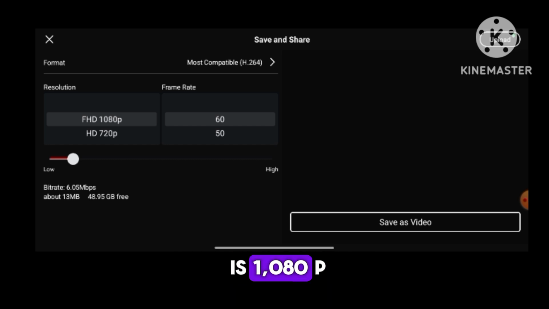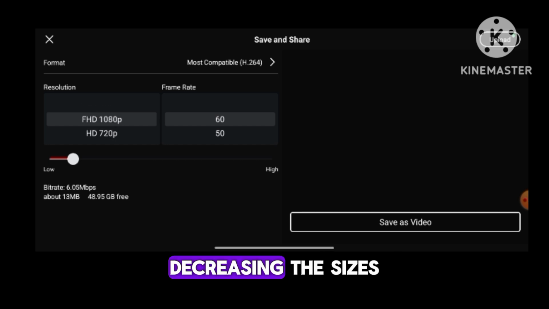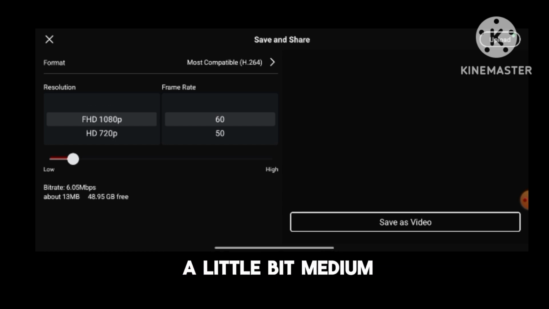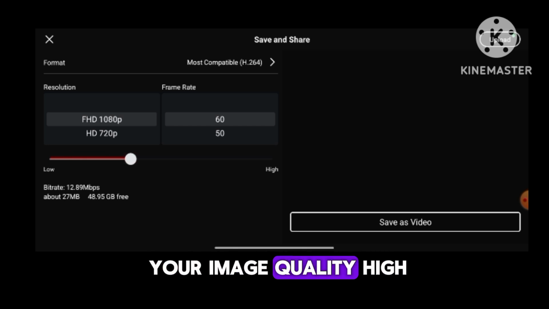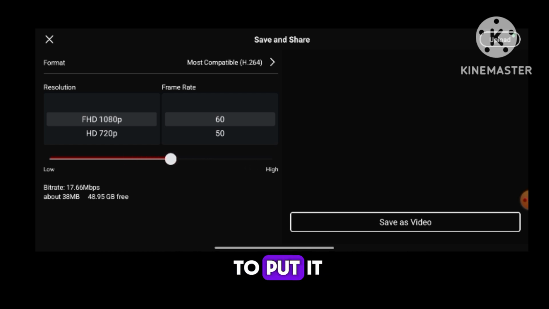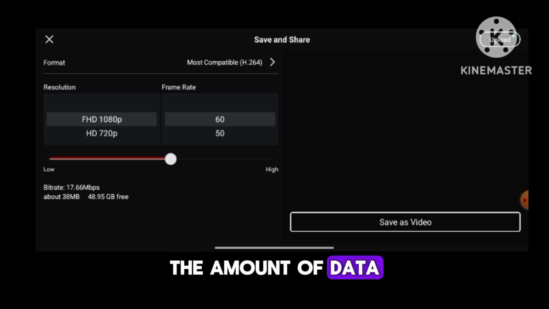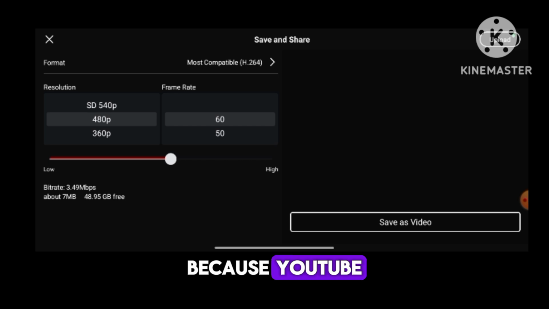Normal HD is 1080p. So if I scroll up, you can see 360p, whatever. The more I'm increasing, the more the size is getting higher, and the more I'm decreasing, the size lowers. So make it look a little bit medium. You can drag this here, leave this on 60 for frame rate to make your image quality high, then increase this if you want it clearer, but I would advise you to put it depending on the amount of data you want to use for your uploading, but do not use 360p because YouTube automatically will lower your video quality.